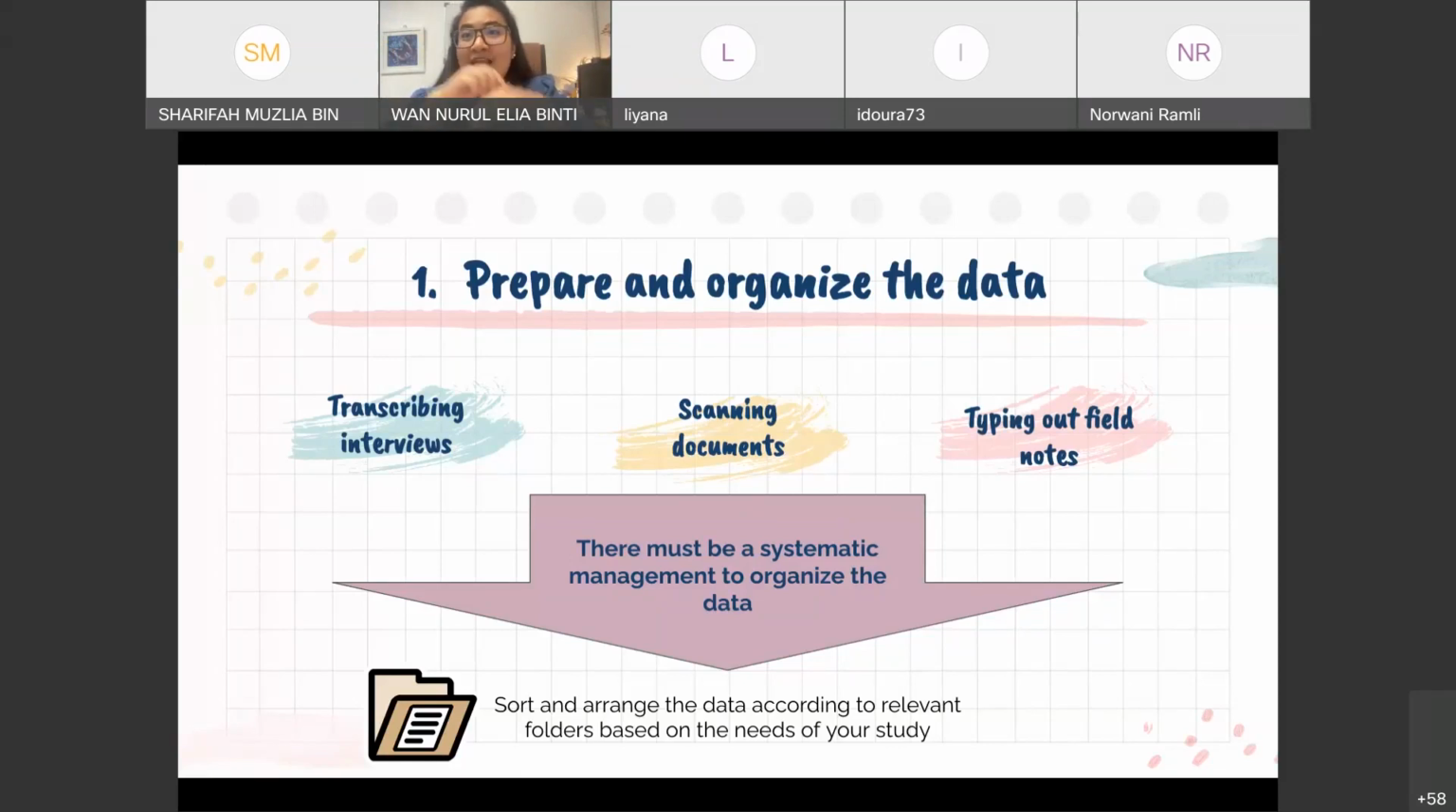If you can imagine your desktop, you have different folders for different things, right? It's the same concept. For your AE, for your qualitative data, you must have those small folders. And how do you decide what you need to have in these small folders? It depends on how you view your data. Maybe student A, how she organizes her data might be different from student B. It all depends on your research objectives, research questions, and your organizational skills. All right, so that's the first step.